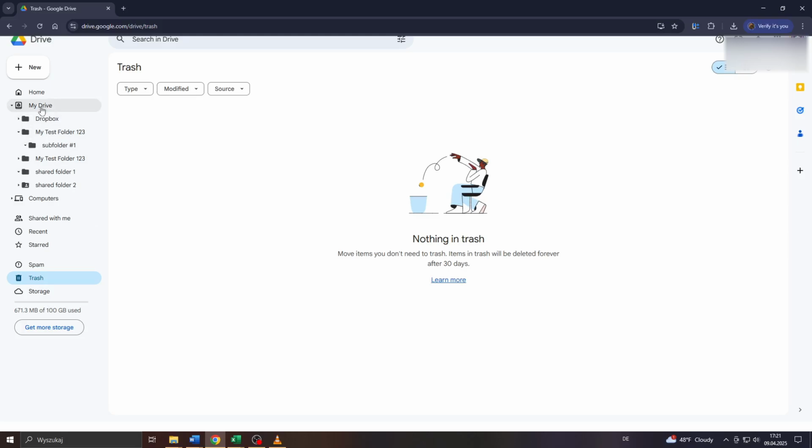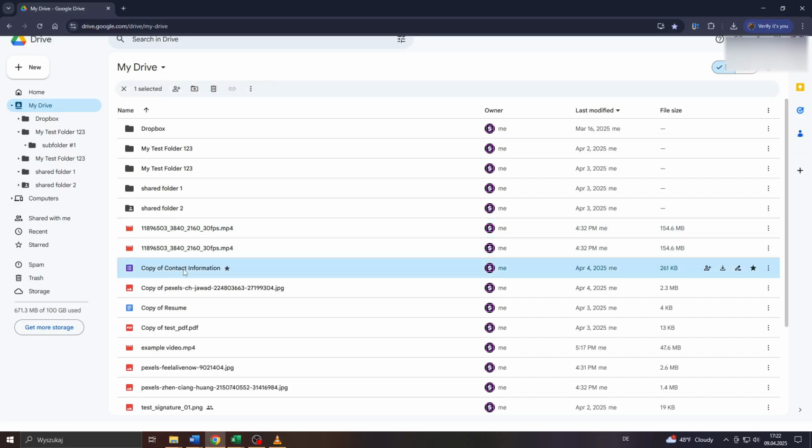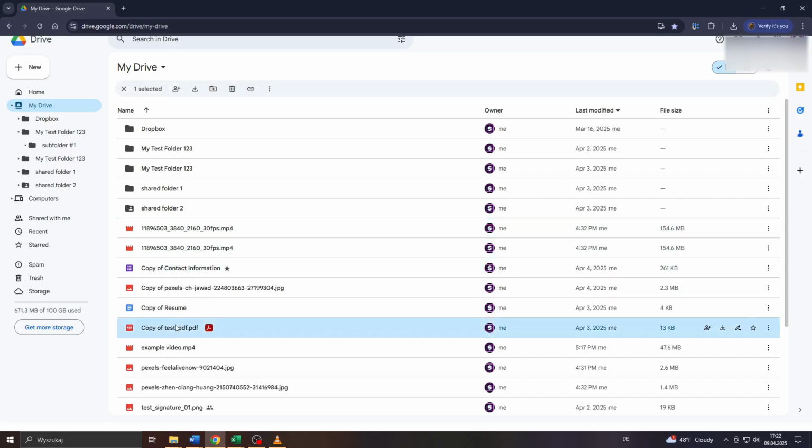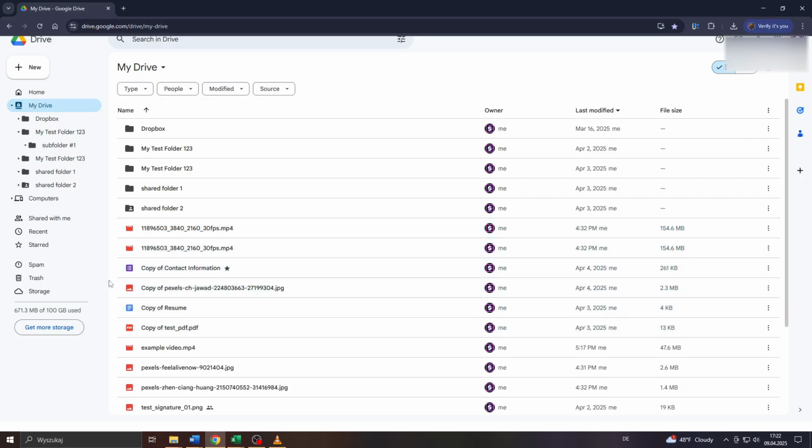Alright guys, so let me head back to my Drive or to my overview to show you another trick how you can select multiple files at once, one by one. For example, let's assume I would like to select that file here, and that one as well, and that one here too, but not select the files that are located between these files. So this is how you can do it.